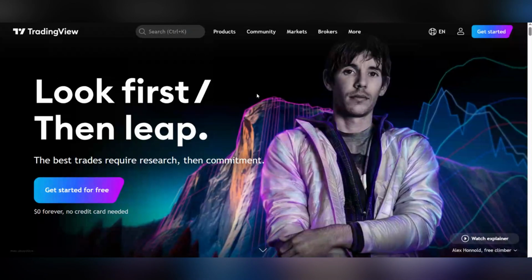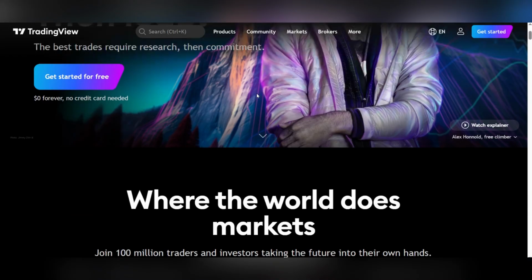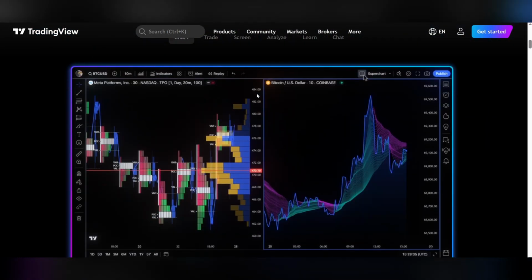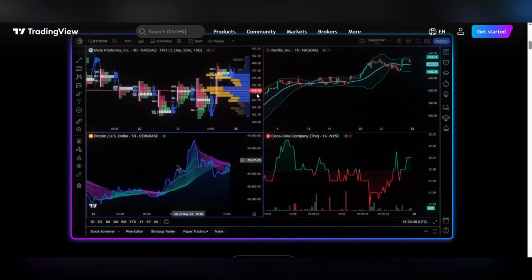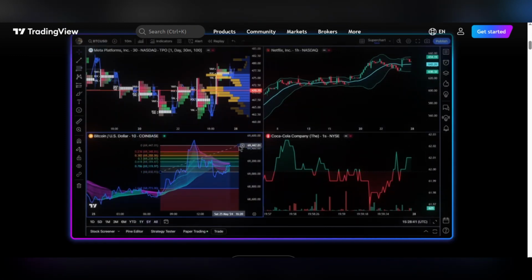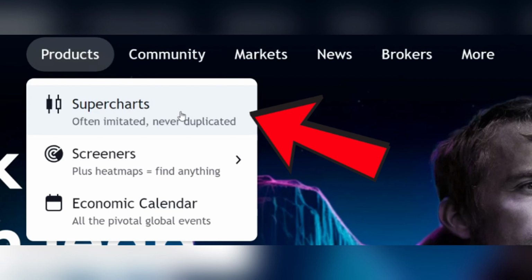Hello everyone, today we're gonna see how to add EMA, Exponential Moving Average, in TradingView. Firstly, visit the TradingView website and log into your account. Hover over Products in the top menu, then click Super Charts. Search and open the chart of any stock, Forex pair, crypto, etc.